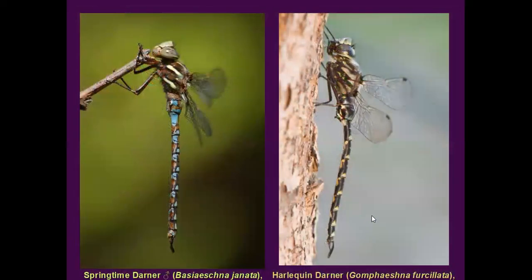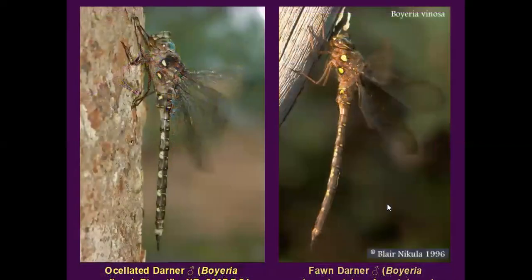The springtime darner is out in the spring, as is the harlequin darner. So they start flying by about mid-May and fly pretty much until the 1st of July. Most darners are fall species. And here are two other fall species that are along rivers and very dark colored, and they also fly into the dusk light. So I bet you could still find one outside right now as the dusk is falling.